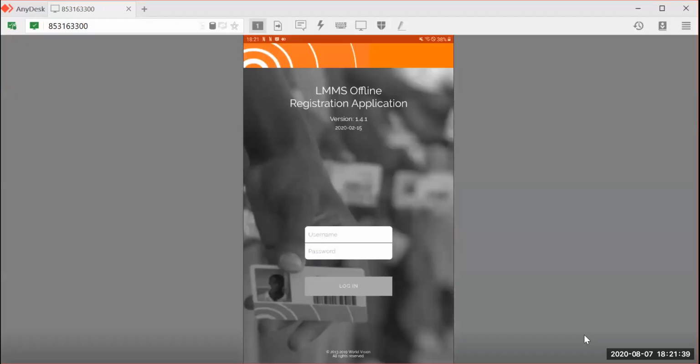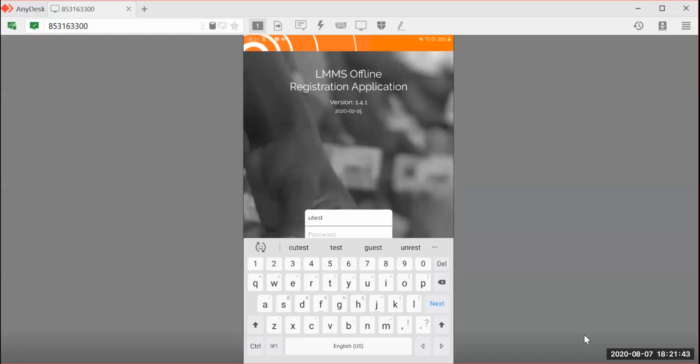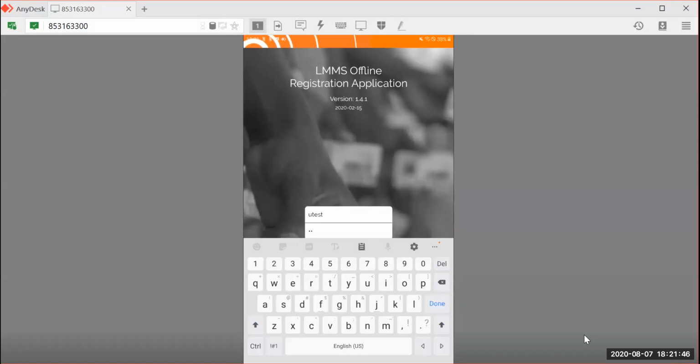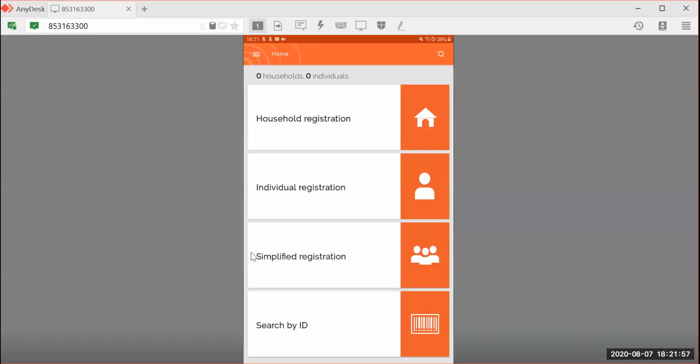So I'll be logging into the LoRa application. Provide my username and the password. Give it some time to log in. Once I log in, you have four functionalities here. The first one is the household registration, where you capture the household head as well as members or dependents for that particular household. So this is basically the direct and the indirect beneficiaries.